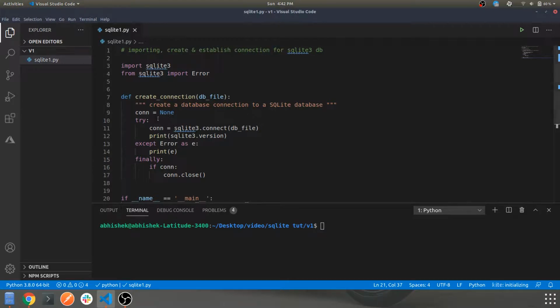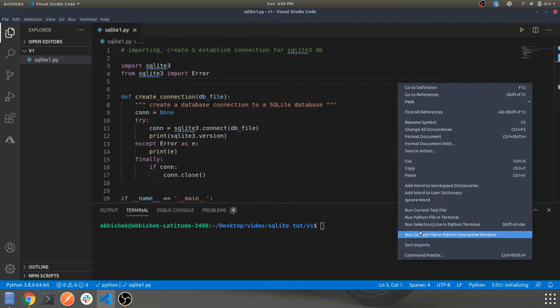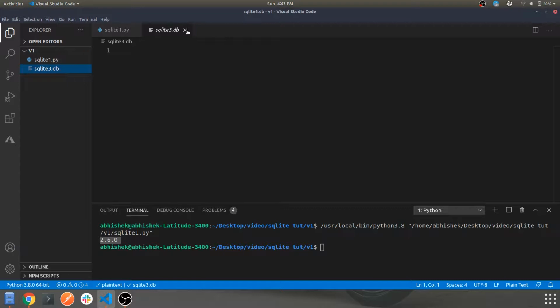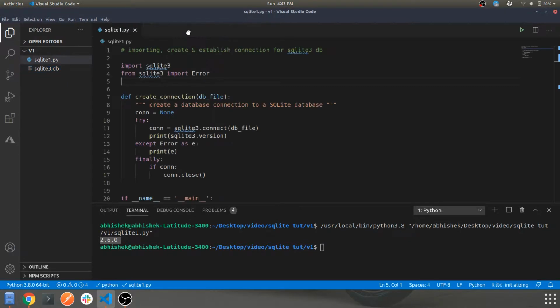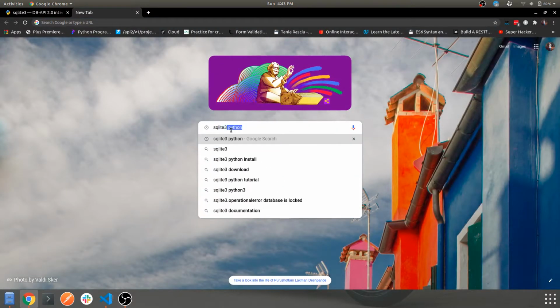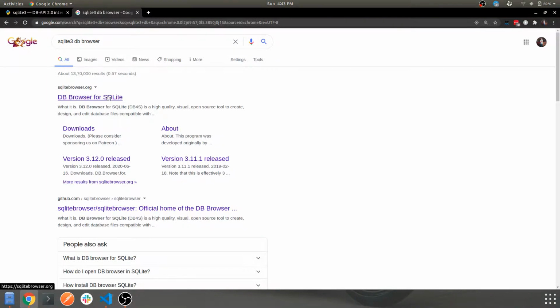So let's run this. By the way, I'm using VS Code for this tutorial and the entire series as well. So let's run the file. So yeah, we got the version 2.6.0 and this is our database. Technically you can't see the database, but you can use tools like DB Browser for SQLite, which I'll show you.